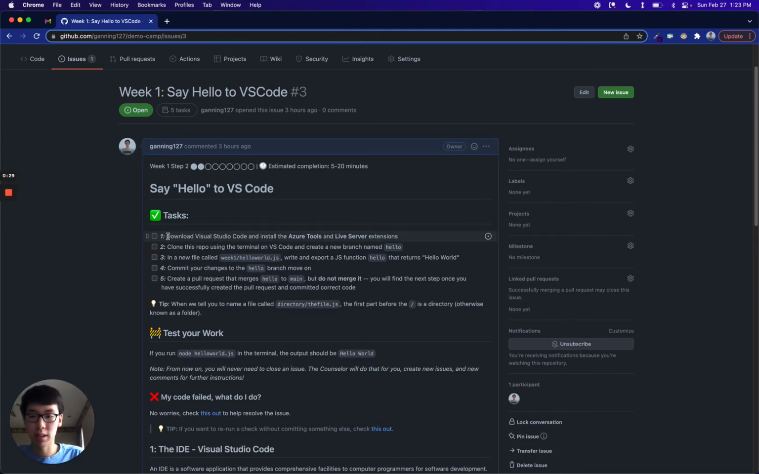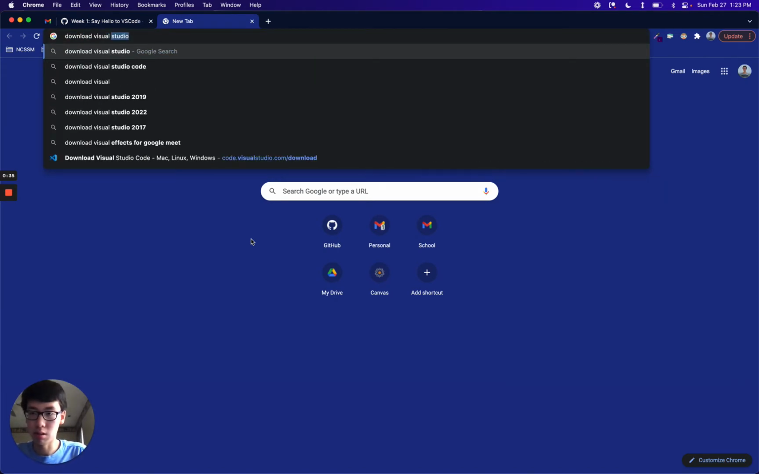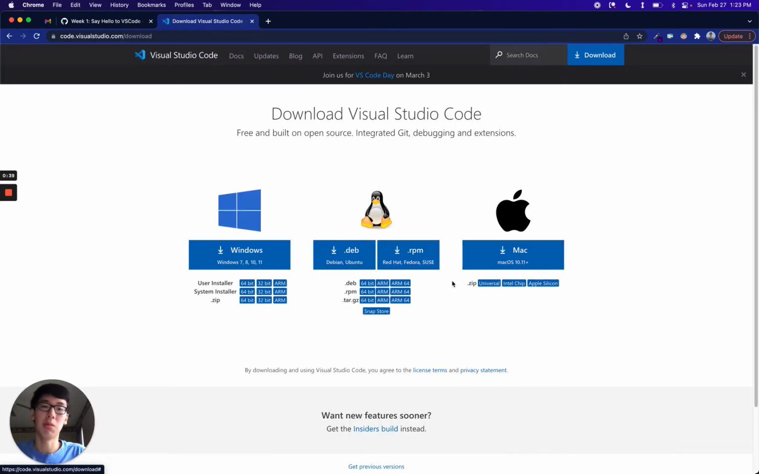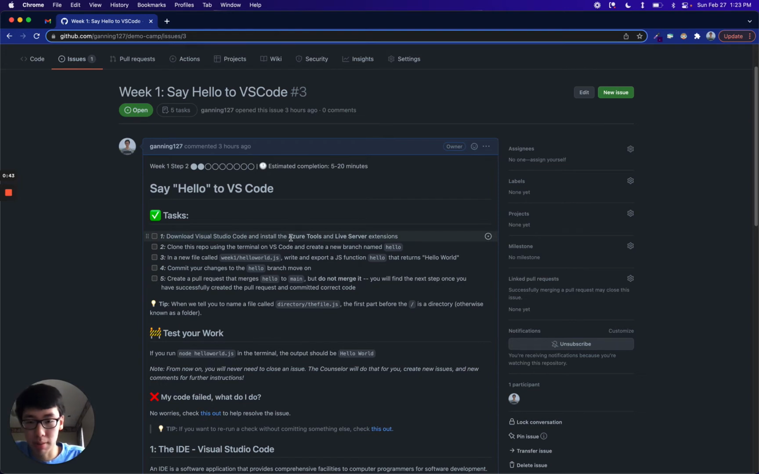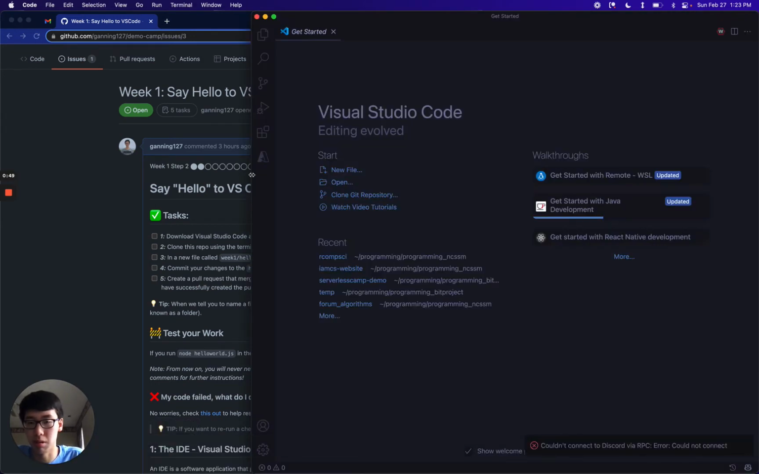And it says first, download Visual Studio Code. If you don't have it already, you can go to a new tab and type in download Visual Studio Code. And you can click the first link and just download the one that is for your operating system. And after that, it says open Visual Studio Code and download the Azure Tools and Live Server extensions. So I'm just going to copy Azure Tools and open Visual Studio Code.